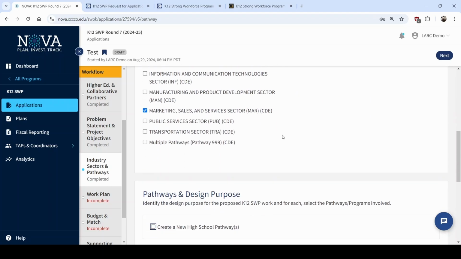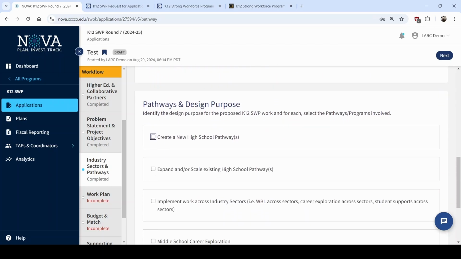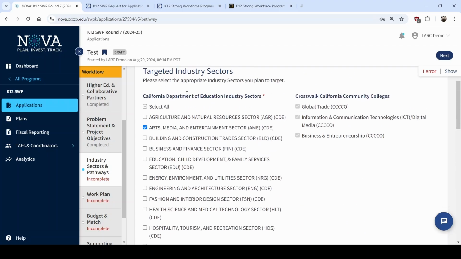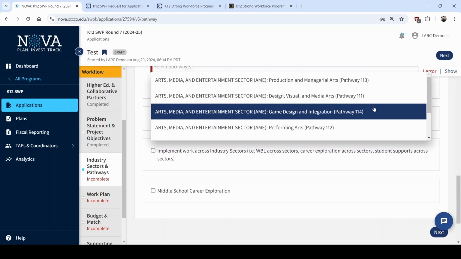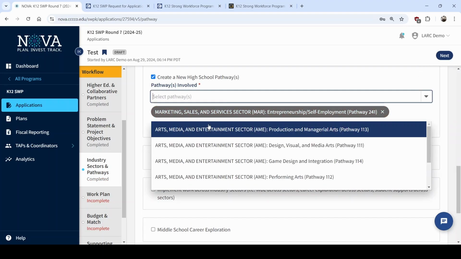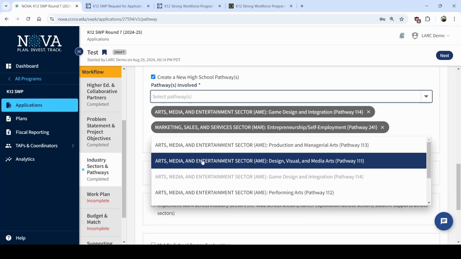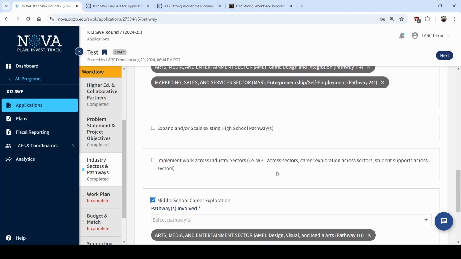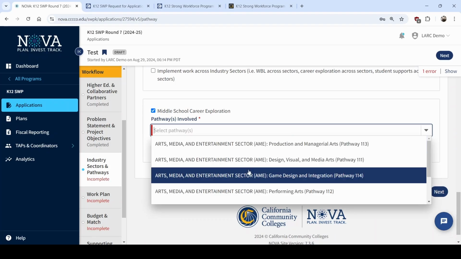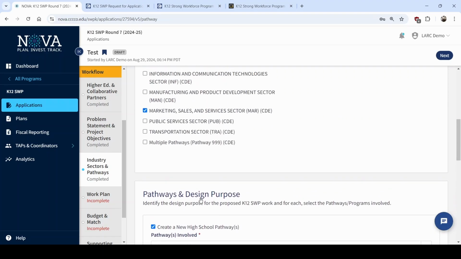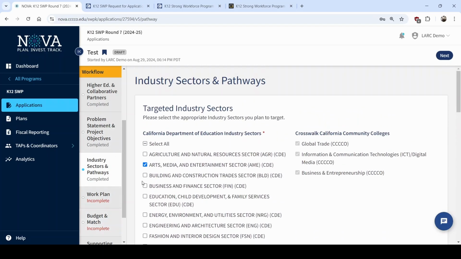And once we've chosen our sectors, we scroll down and put our pathways and design purpose. For each of these, if we say that this is our design purpose, it's going to ask us which pathways are involved. You'll notice that because I chose these specific sectors up here, those are the sectors that the associated pathways are available to choose. So I would choose whatever pathways I'm targeting. And let's say I was also trying to talk about middle school career exploration. I choose pathways for this one too. And this section is complete, and this workflow step is complete.